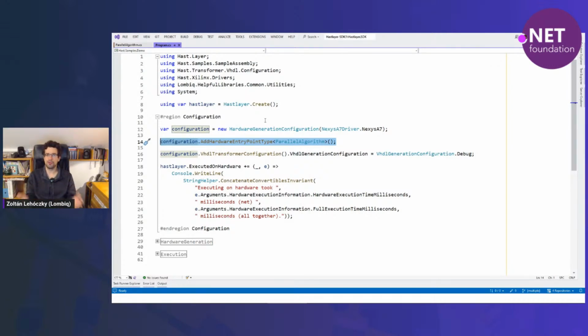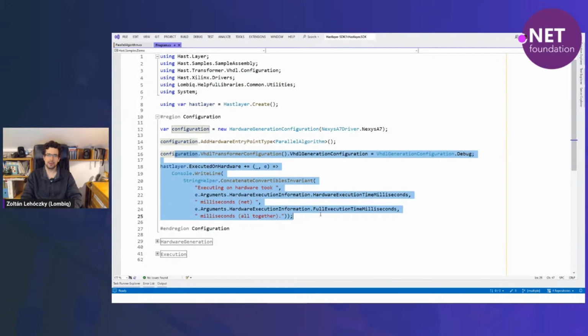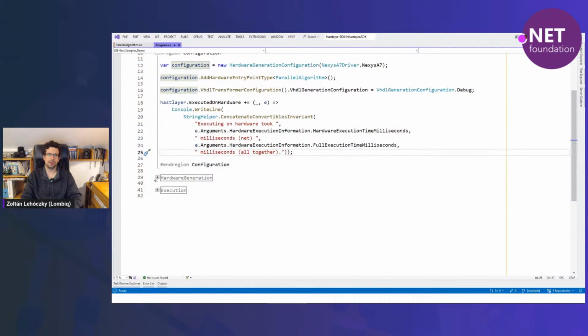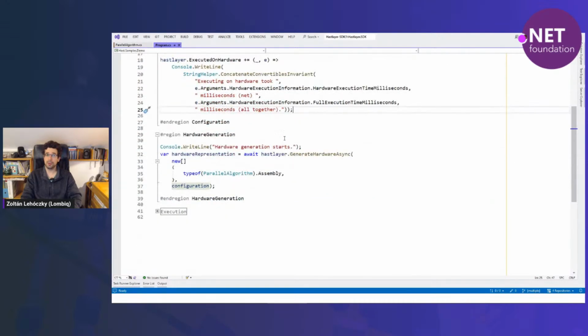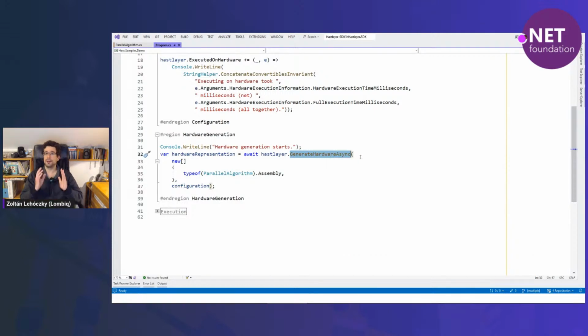We support more than one such class and more than one such entry point, but you have to tell Hastlayer about them. In the current case, it is ParallelAlgorithm. Then there's also some other configuration to have some debugging output, but it's not important. What's important though is this next line here, GenerateHardwareAsync, because this is where the magic happens. This is where Hastlayer takes your code and turns it into an equivalent hardware logic.